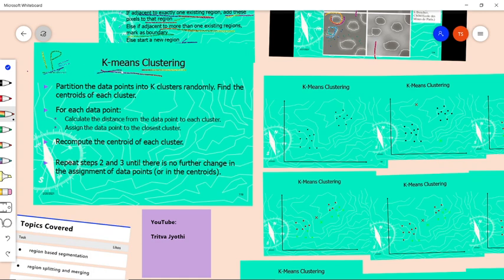Now, what is meant by K-means clustering? You already know this. Partition the data points into K clusters randomly. Here the data points mean the pixel values. Find the centroid of each cluster, that is, the selection of the center pixel. And for each data point, calculate the distance from the data point to each cluster, and assign the data point to the closest cluster. These two we have to do.